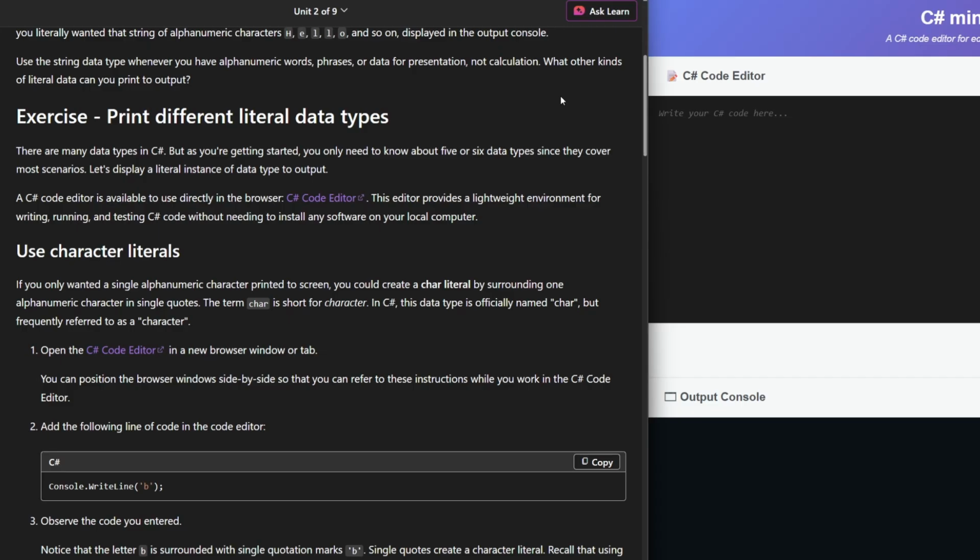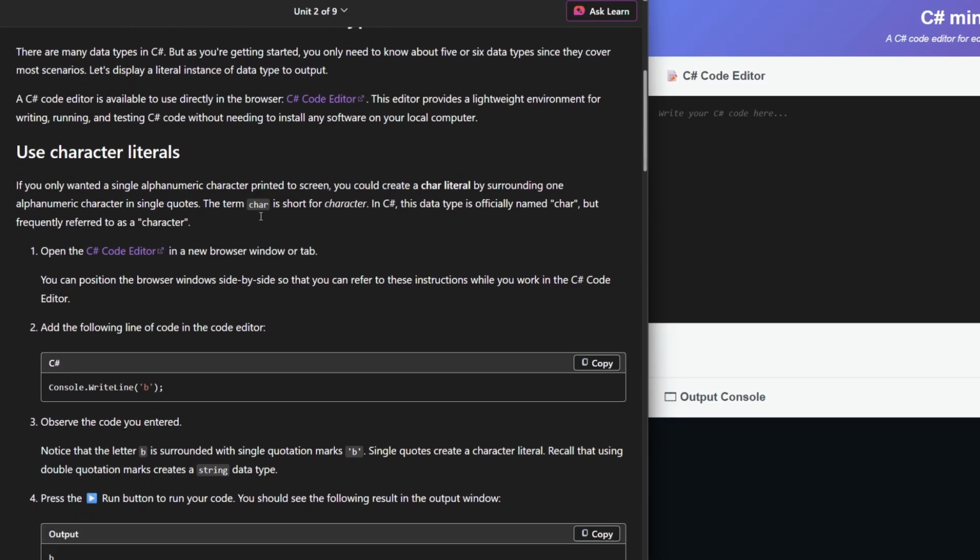Let's display a literal instance of data to output. A C# code editor is available to use. Oh yeah, I already have that. Already got that.